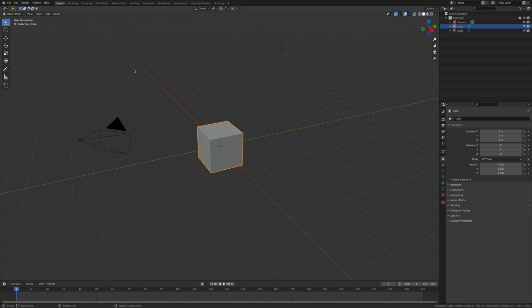Today we're gonna make a dissolving kind of flames in Blender EEVEE. So let's get into it. This is a pretty quick tutorial. So first thing we're gonna do is go to the shading tab.